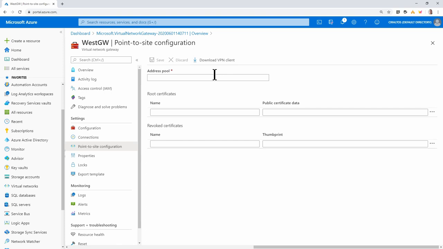Make sure it doesn't overlap with the IP space on the VNet or any other subnet the client may try to access, such as on-premises network, if you have a VPN or ExpressRoute between the VNet and your on-premises network. For this, I'm going to use 172.16.1.0/24.